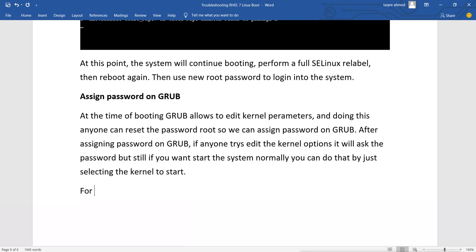So for adding a password on grub, what we can do is edit the templates of the grub configurations.